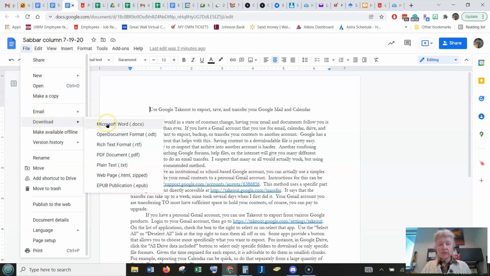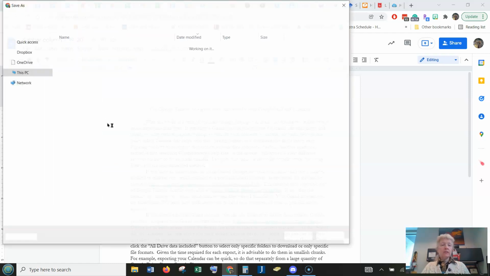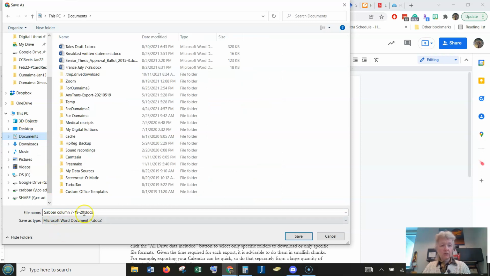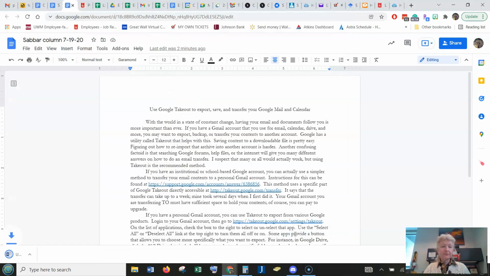I want to download it as a Microsoft Word doc, and I may want to give it a more meaningful name than what it has right now. I also need to notice, for example, am I putting it in downloads? Am I putting it into documents, etc.? So this one I'm going to call Using Google Takeout, because that's what it's about. And notice that it says to save it as a Word doc, and I'm going to click Save.